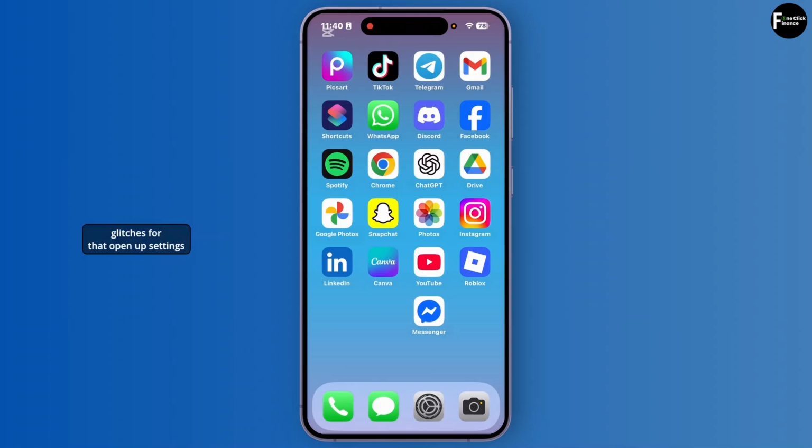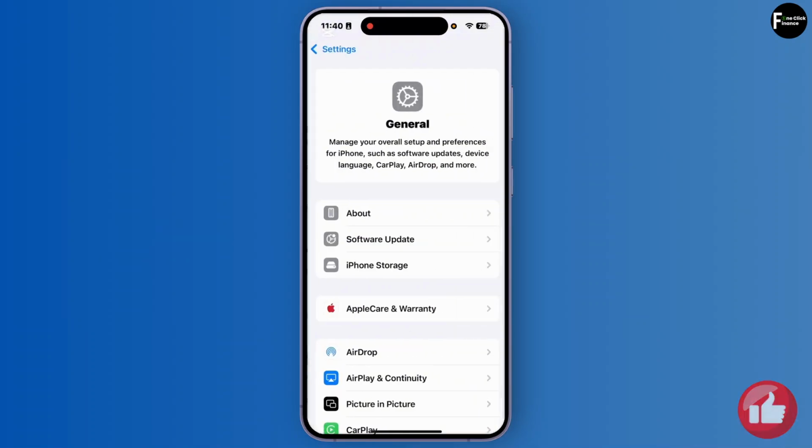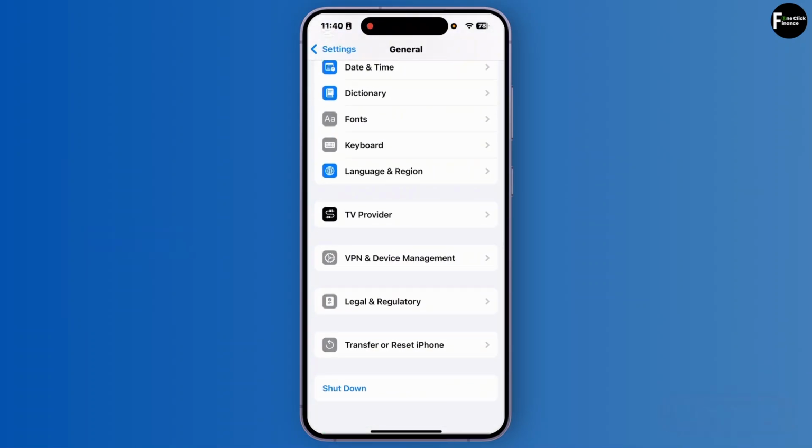For that, open up Settings. From Settings, tap on General. From General, you'll have to scroll down and tap on the option Shut Down. After you tap on that and restart your iPhone, your problem should be gone.